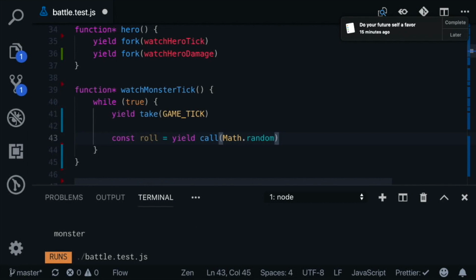Now, why do I call math.random instead of just invoking this function directly? Well, this is because the call helper gives us some advantages, right? Remember that we're trying to write a pure function here, but random numbers are in fact not pure. So we can isolate our code by using this call helper. And the call helper has a whole bunch of other things in it. You could call a normal JavaScript function, you could call a promise returning function, you could call another generator function, and call just models them all in exactly the same way.